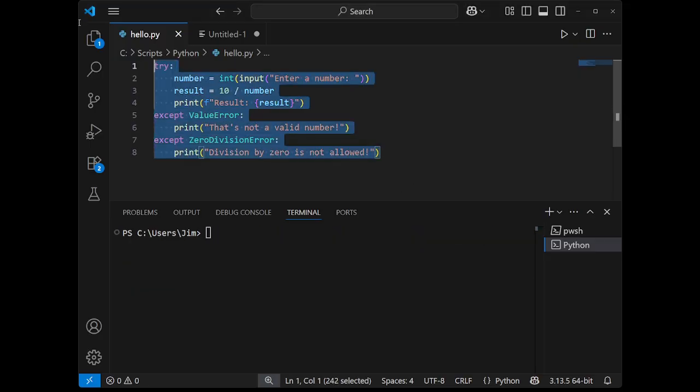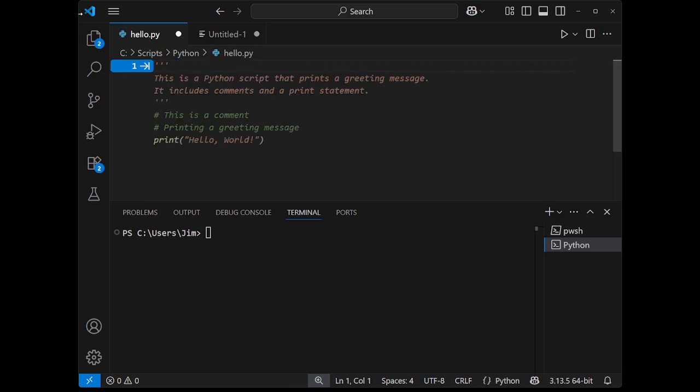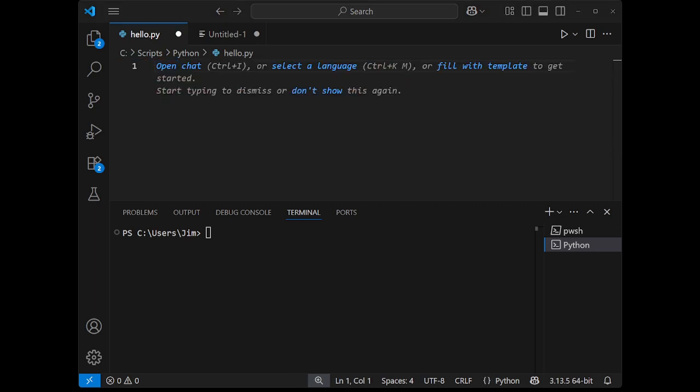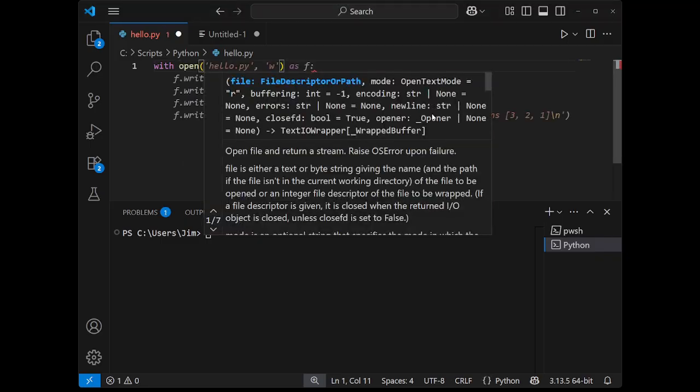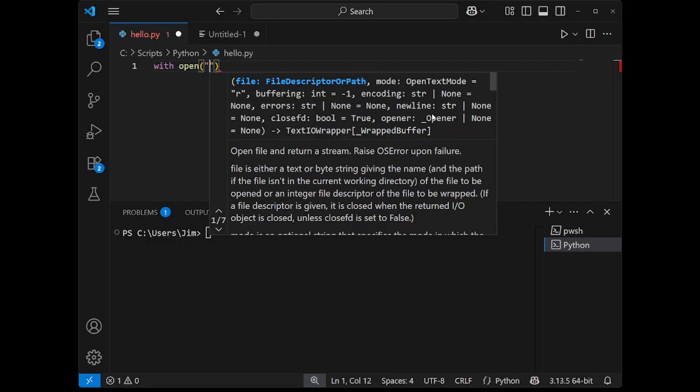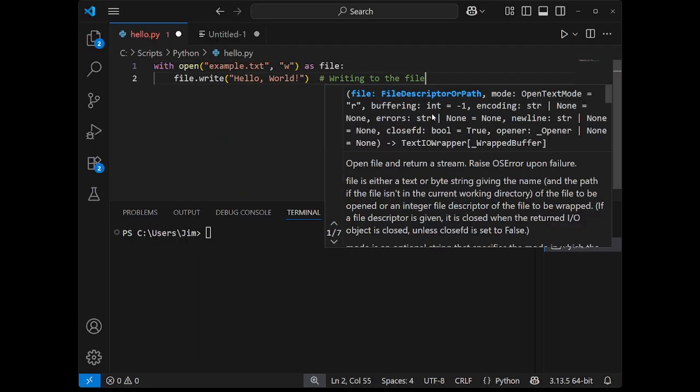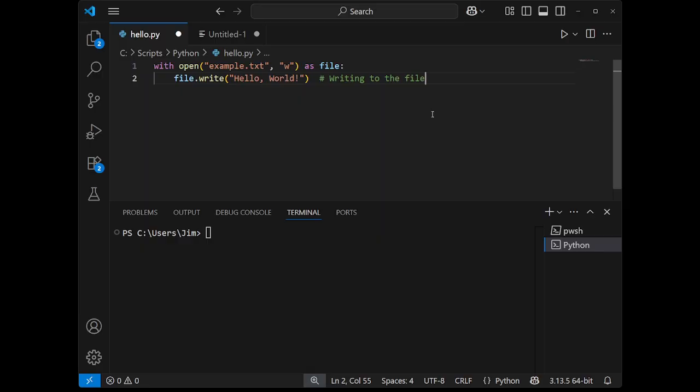I just want to show you how to make a simple file, how to write to a file. To do that, we are going to use the with context manager to create a file object. Yes, because we are going to use open, and I'm going to get an example.txt, and I want to write it as a file, and I just want to write hello world 2.